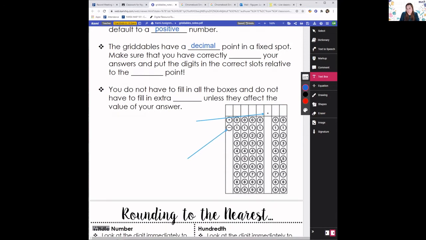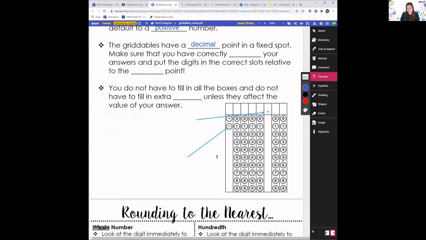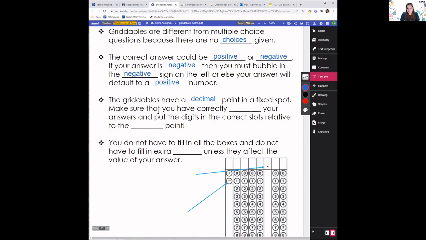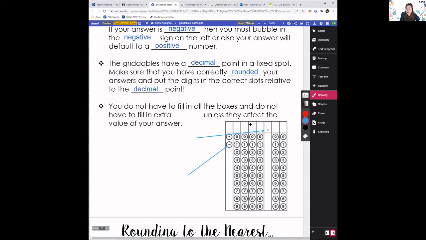It's always going to be like that. Every Griddable on the STAR test is going to look just like this one. So make sure you have correctly rounded your answers and put the digits in the correct slots relative to the decimal point. Okay, what does that mean? That means if your answer is 10.5, this is what you need to have bubbled in. Here's the 10, here's the 5, right? This is what you want to have bubbled in.